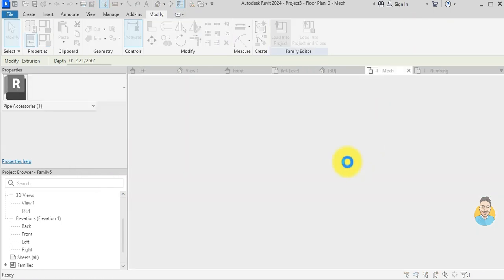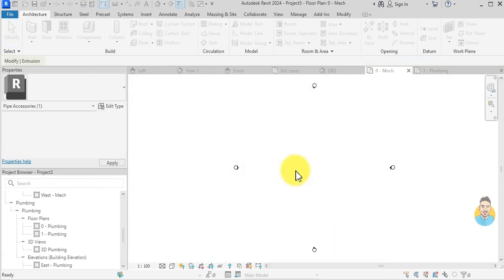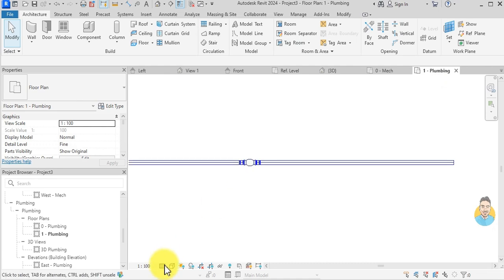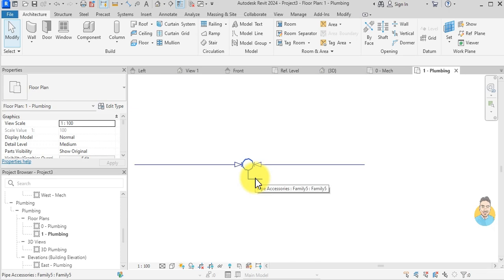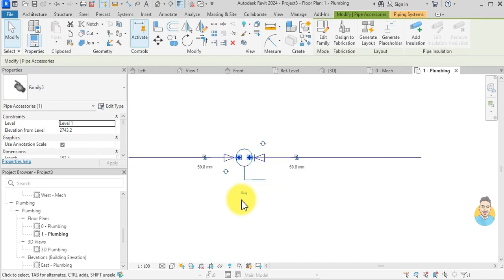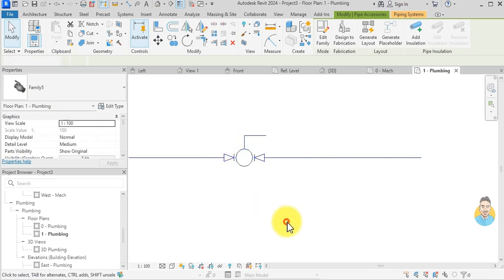Load into project, overwrite existing. I go here. If I change the visibility to medium, I will see the valve has changed geometry. I can rotate it like that.